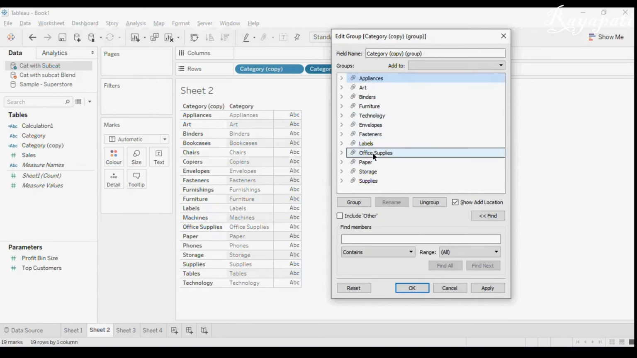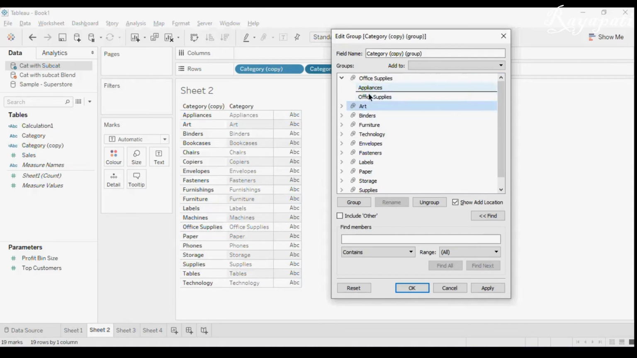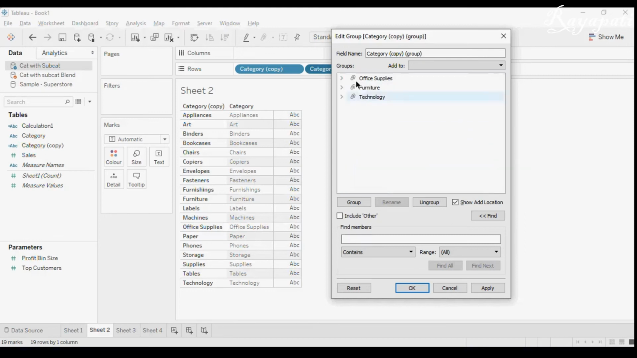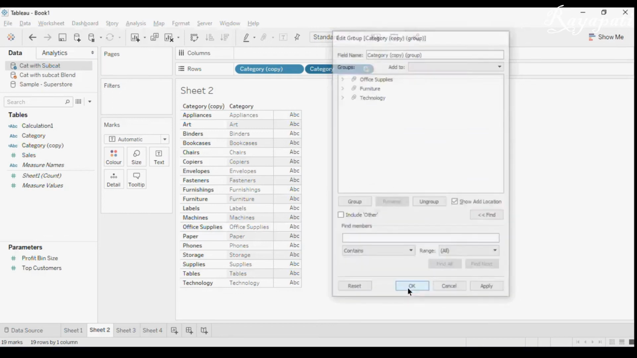I'm dragging appliances to office supplies, and again art, binders, again not furniture and technology, envelopes, fasteners, labels, paper, storage and supplies. Okay, now see, this is what I have. Now what I'm saying is, I'm just saying okay.